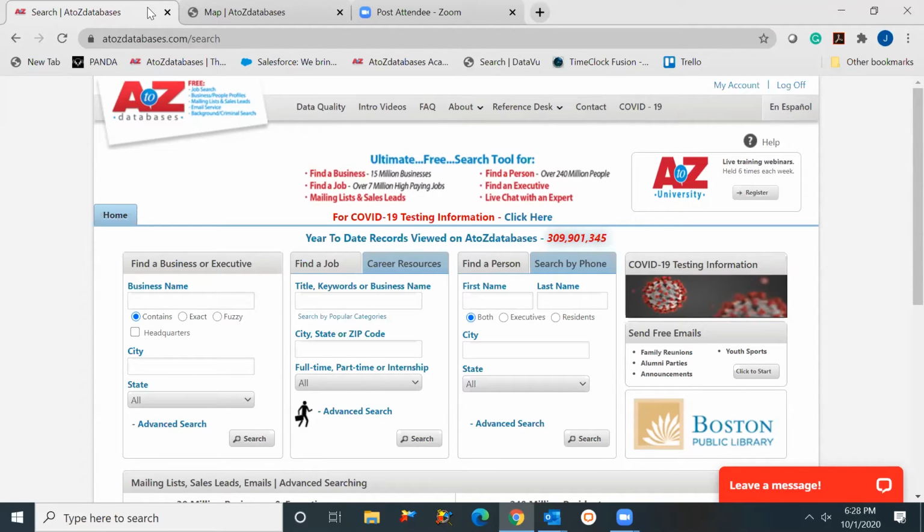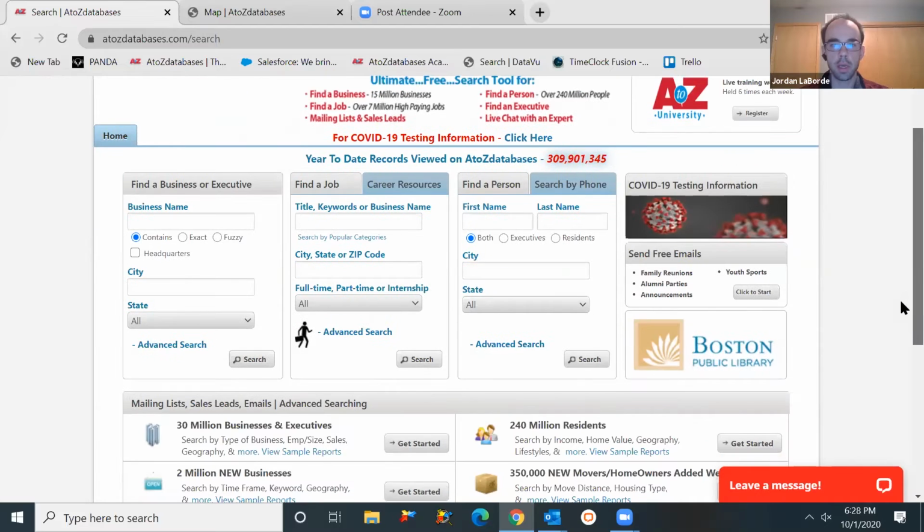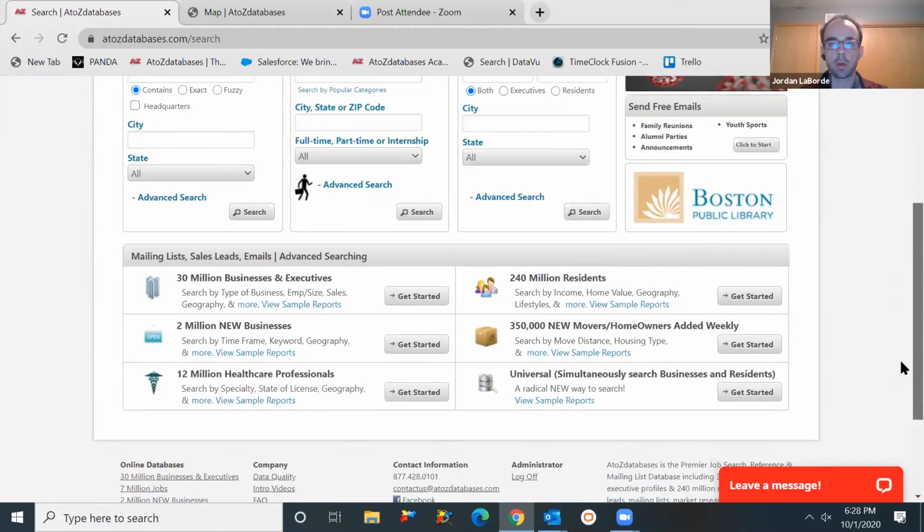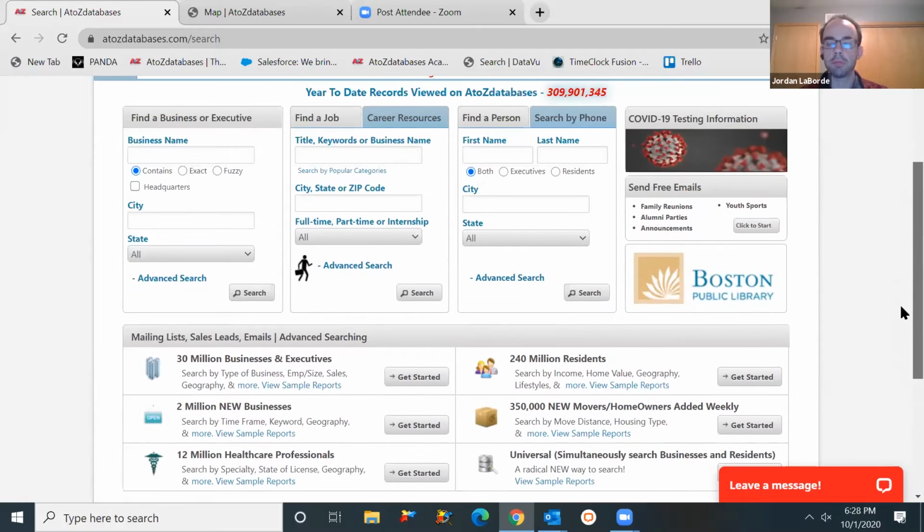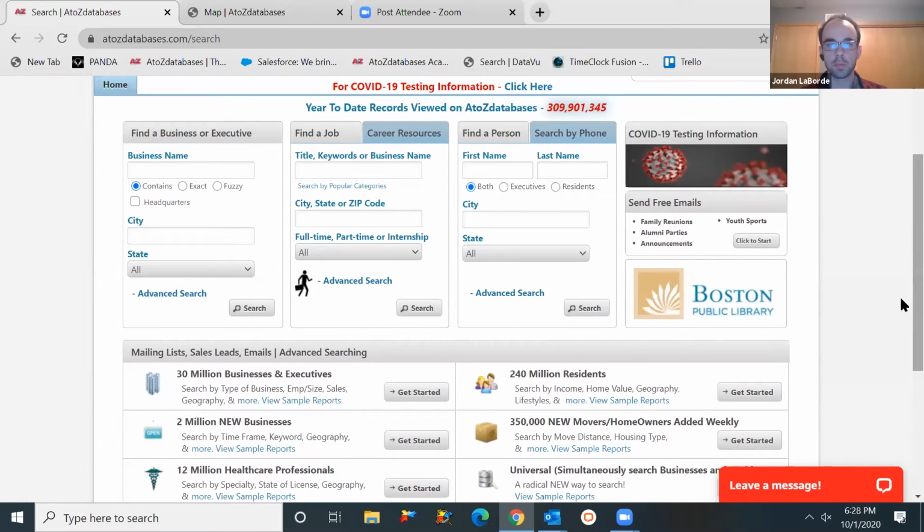So right now, you're looking at the landing page or the home page of the database. Now, with this product, what we wanted to do was provide as much information as possible to find all those businesses, all those jobs, and all those people. But we also wanted to make sure it was very user-friendly and easy to pick up and use.